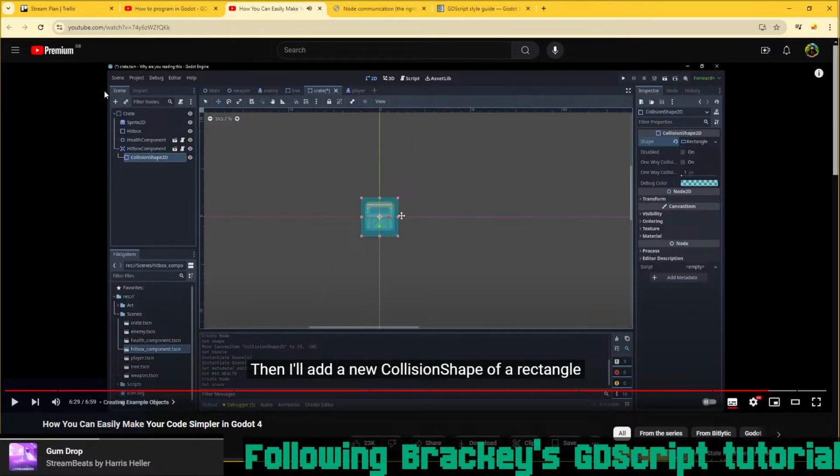I imagine rather than doing these as separate components as well, what you could do is combine them into a separate scene. Oh, but then you wouldn't be able to attach the collision to the hitbox component, would you? I'm just thinking, maybe if you've got static objects that you know will always have a health component and a hitbox component, you could combine them together. So then you just add a static object component, for example.